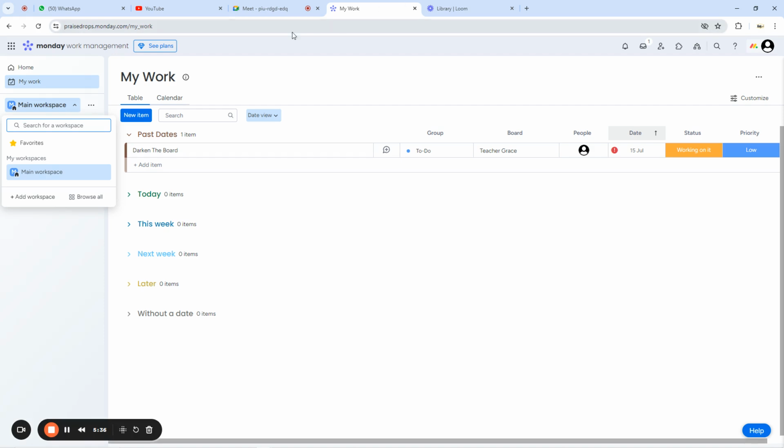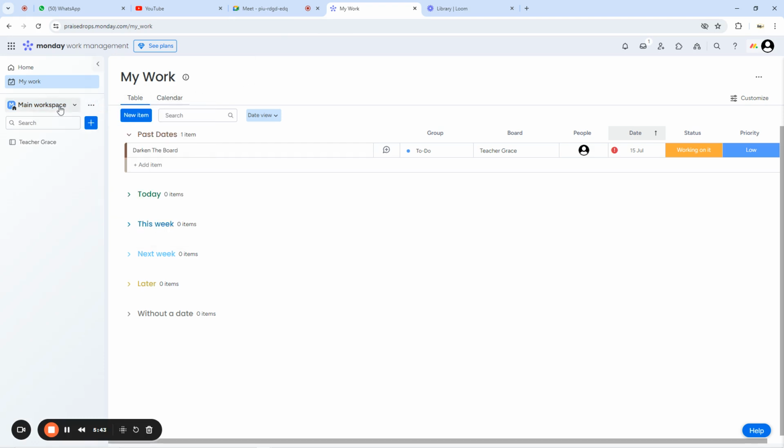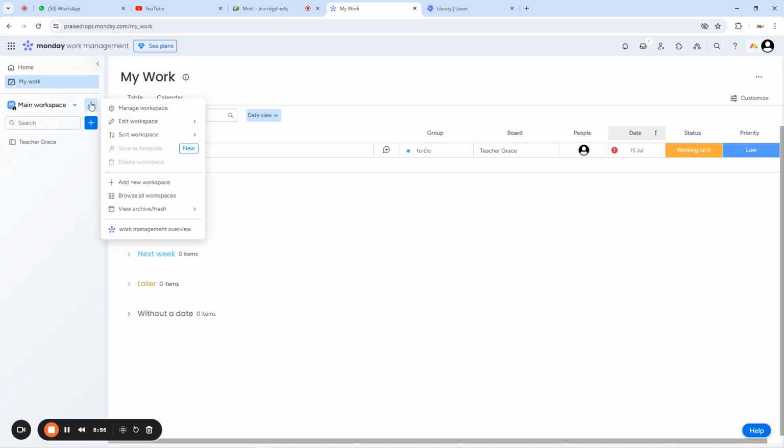You want to populate it and make sure that everybody that works in your team knows where they are. So what do we do? If you want to create a workspace, what do you do? When you come here, you're going to see where they wrote. You see these three vertical, these three horizontal dots here. You need to click it. And then it's going to ask you manage workspace, edit workspace, sort workspace, add new workspace, browse all workspace, view active slash trash, then work management overview.